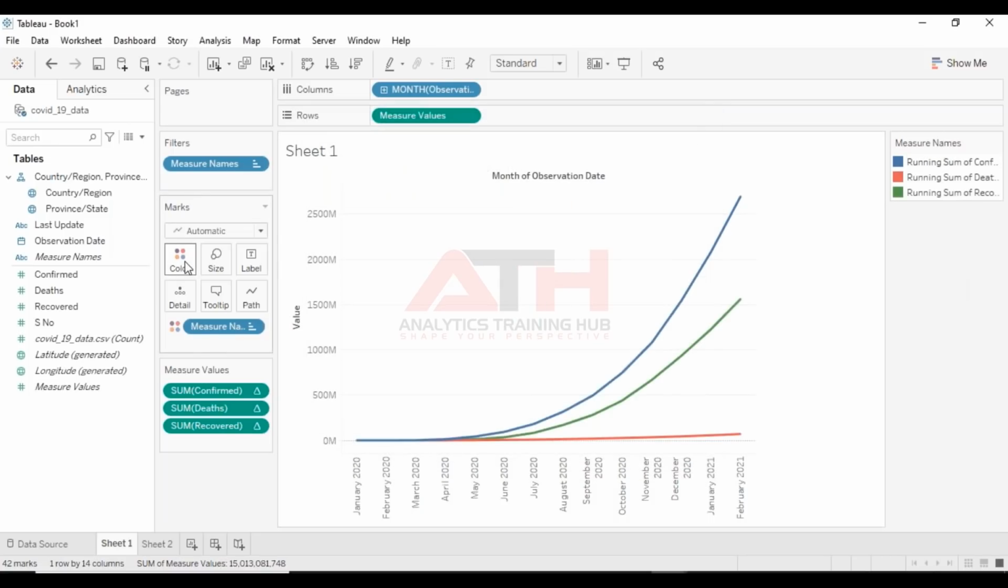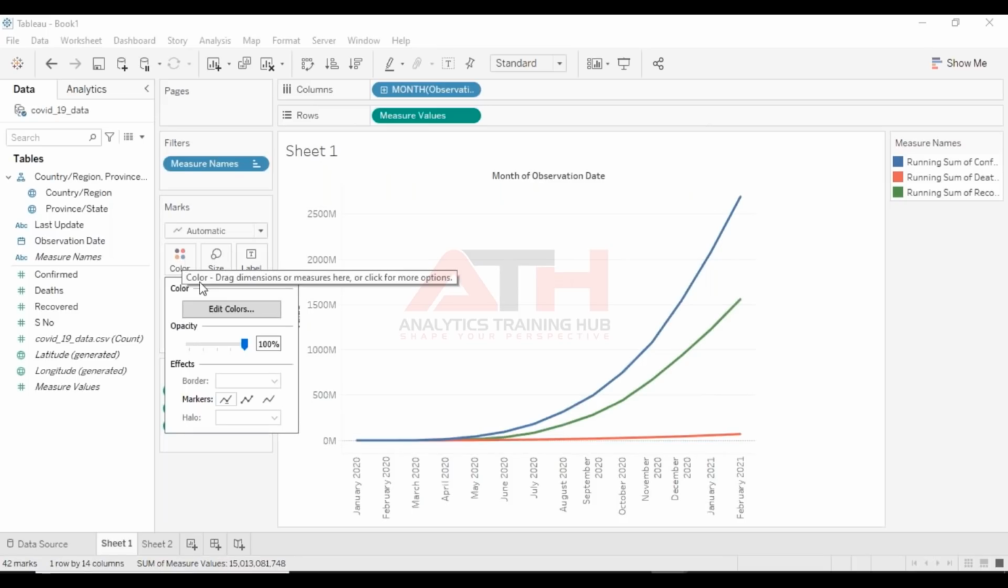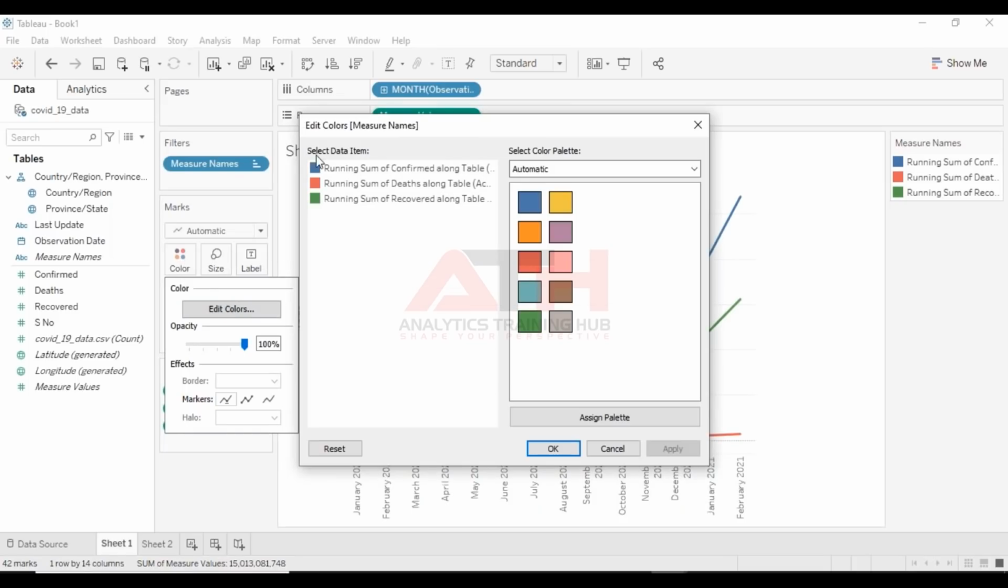And the other way to do it is through the marks shelf. I have the color option here. All I need to do is click here, then edit colors, and again I have the same pop-up box. I can choose it from here.